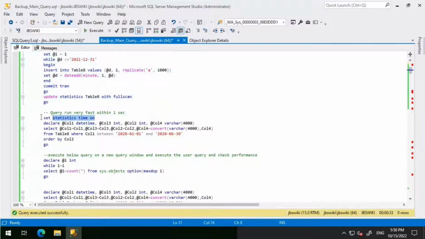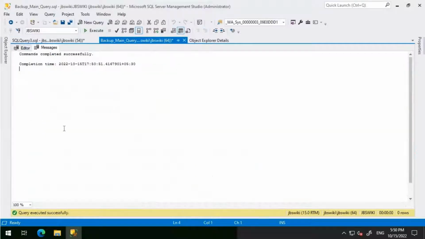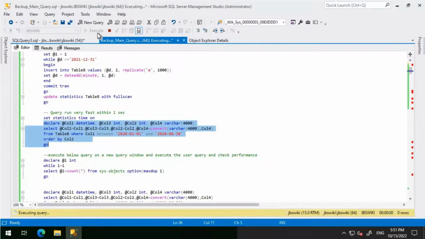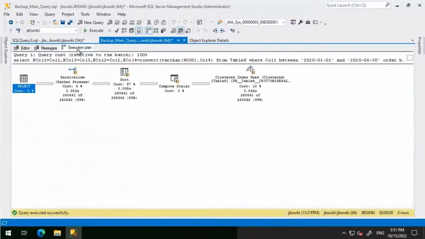So let's turn on set statistics time on. Let's try executing this particular select query with an actual execution plan. We are selecting column 1, column 3, column 2, and column 4 from table 8, and the predicate is column 1 between this date range, and we are ordering it by column 2. Let's execute that and look at the execution plan.